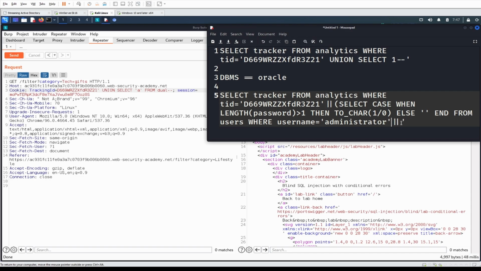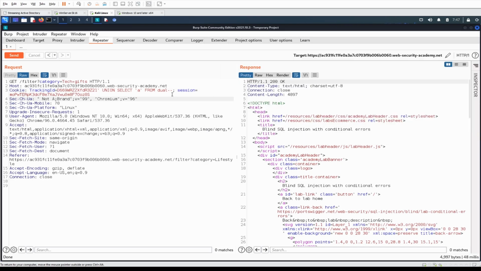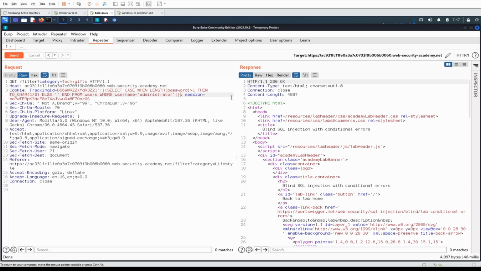So this entire query now, we should be able to use this. I need that extra quote. We should be able to use this to determine that the password is longer than 1 character. I mean, so far every password has been 20 characters, so I imagine it's going to be 20 characters. But that's not the process, is it? You know, we have to do it manually.